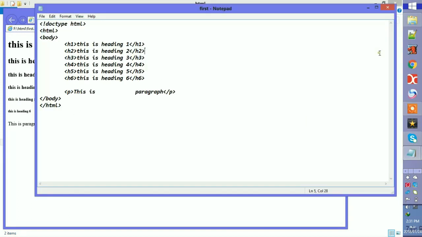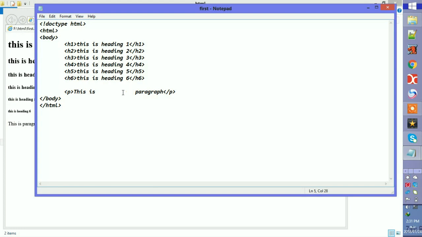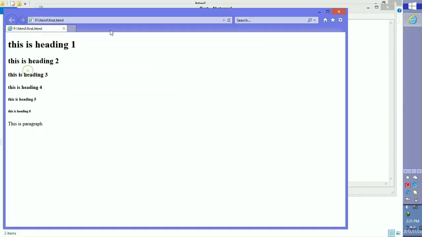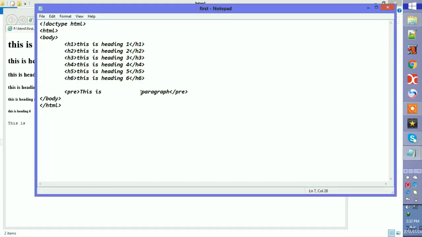So what I have to do, if I want to add more spaces in this paragraph, is use another tag called the pre tag. Then let me save this and refresh this page. Okay, you can see that this is a spaced paragraph, so you can add more spaces this way. So after that I have the image tag.